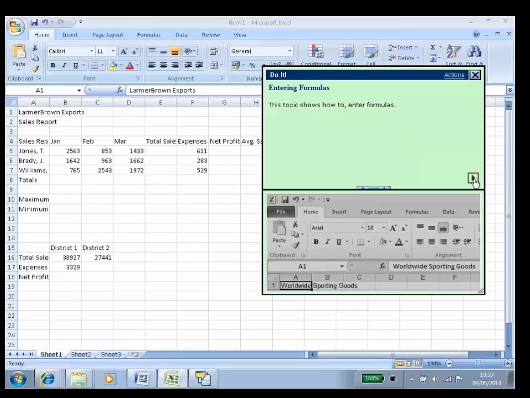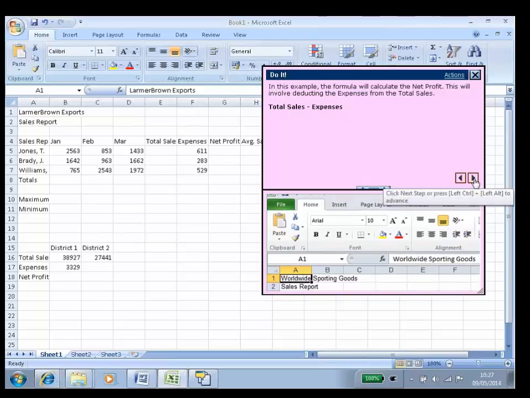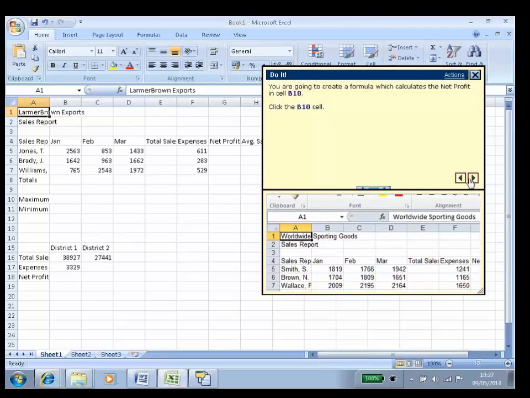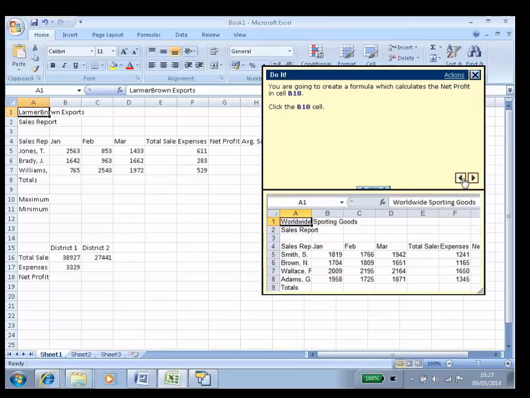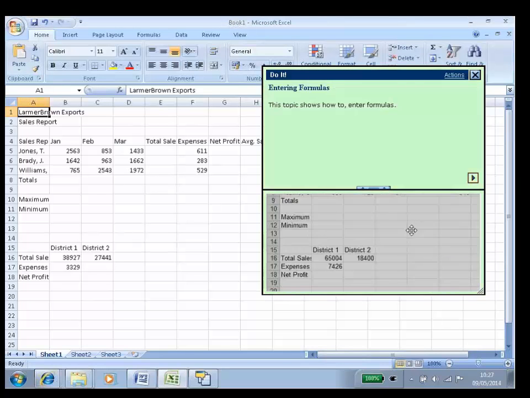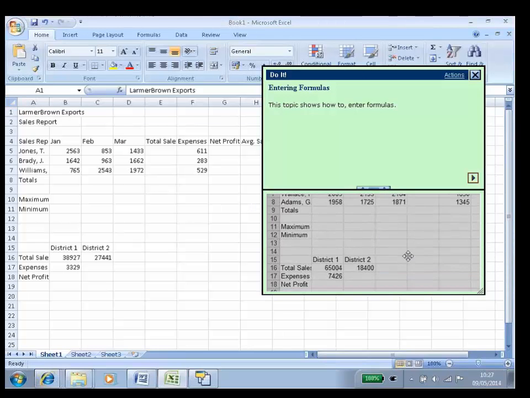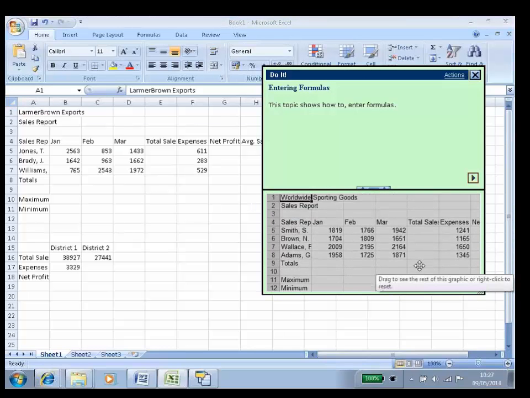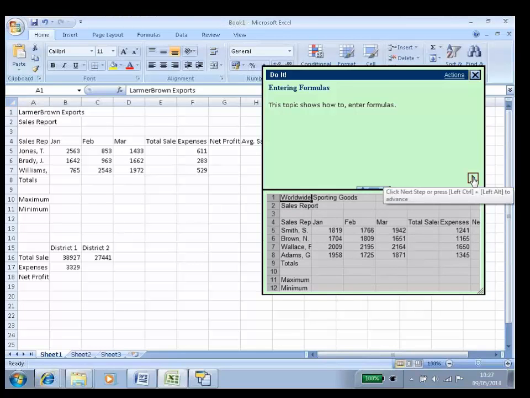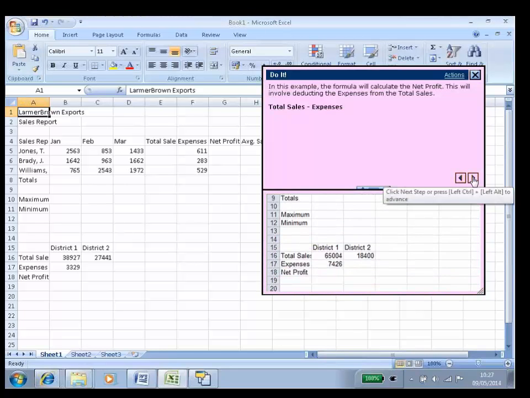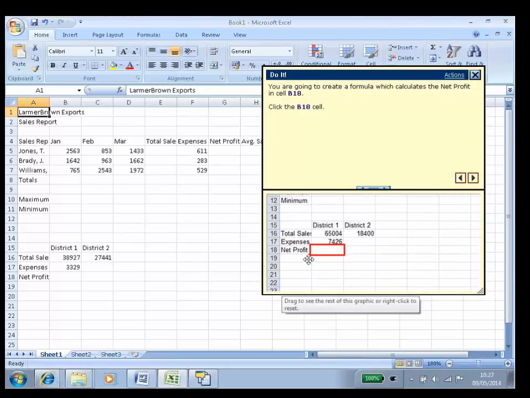We can then also use these navigation arrows to go through these steps within that topic. And as we go through these steps, we also have this secondary pane at the bottom here, which will show us the relevant screenshot for that particular step that we're working through. And that will move around and show me where I need to be clicking to complete this step.